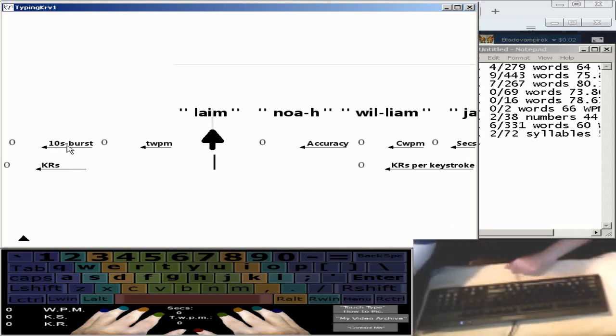10-second word bars that will monitor our speed every 10 seconds. Total word per minute is the raw word per minute after 60 seconds of tapping. This will show our accuracy. This will show our correct word per minute. This is the seconds that we tapped. When it gets to 60, the game will end.